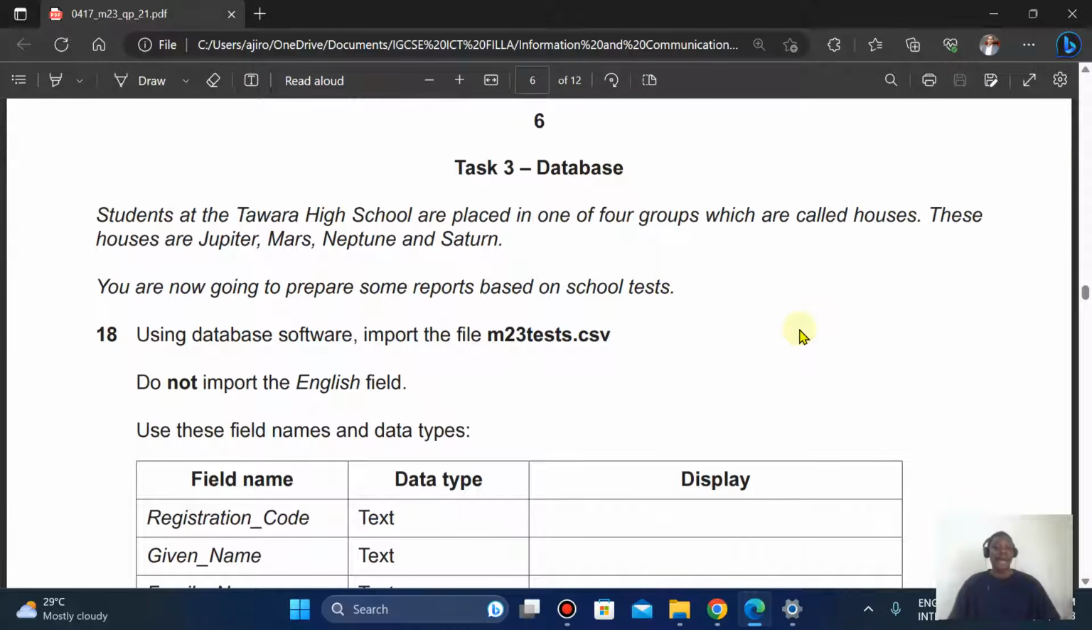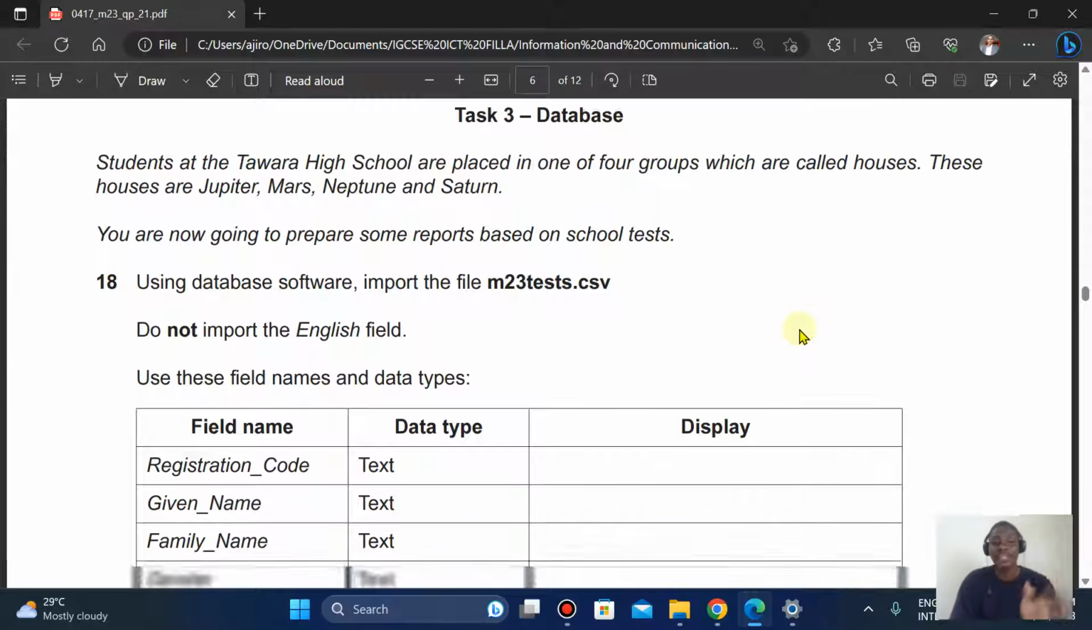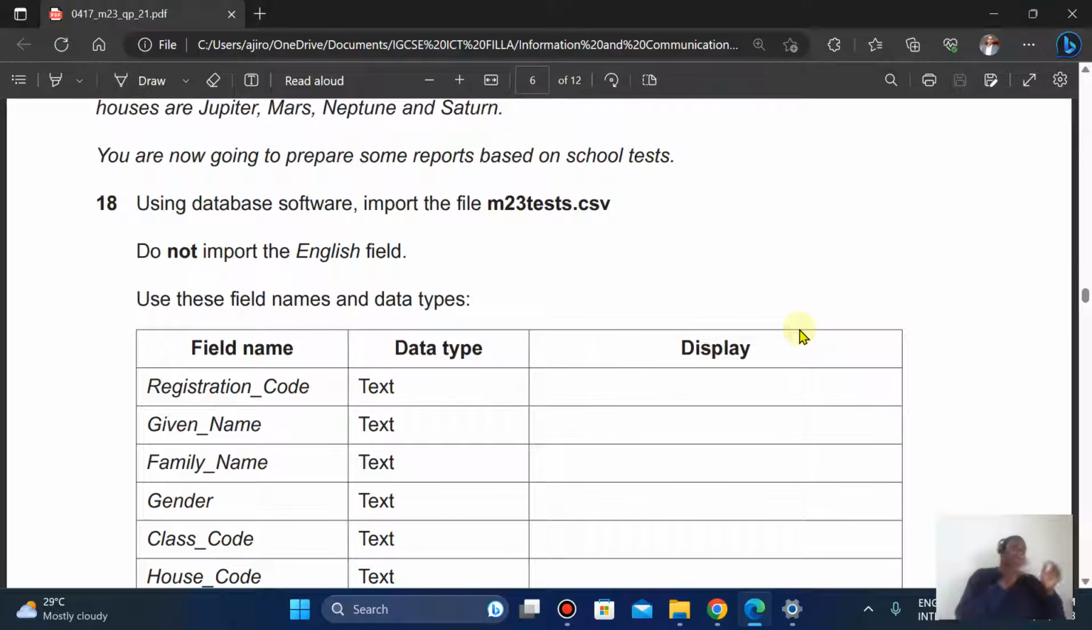So houses, okay? You are going to prepare some reports based on school tests. Now, using the database software, import the file. They did not say using Access, but I recommend using Access because Access is really cool because of their products. It's an ecosystem and it works really, really good. So when I say using the database software, I recommend to my learners to make use of Microsoft Access.